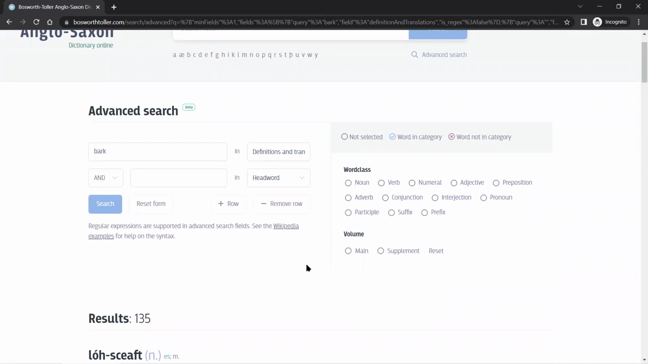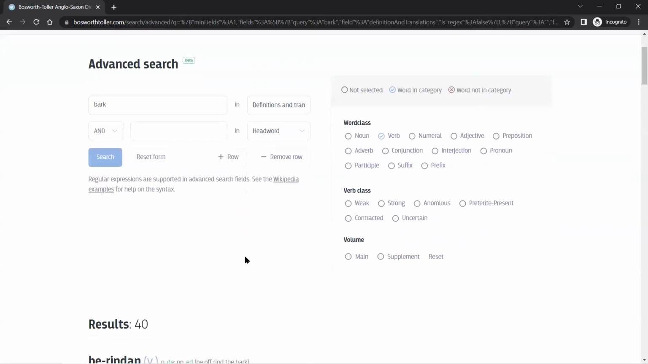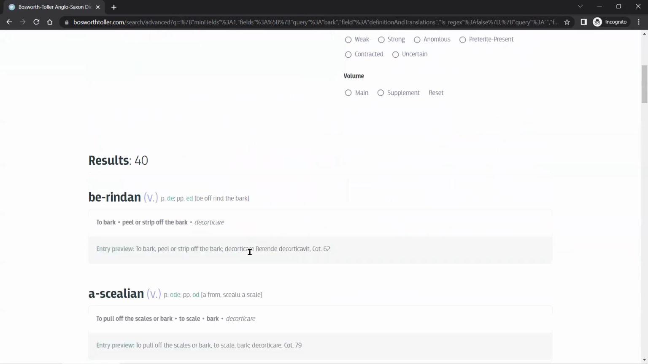So I need to narrow this down. Again, I click on verb in the word class selection to make sure I only get verbs. And now when I click on search to narrow my results down, I've only got 40, but the first verb that comes up is berindan, which means to peel or strip off bark. So we can see here there's more than one meaning to the word bark, and that's another thing that you do have to be very careful about when you're looking words up.